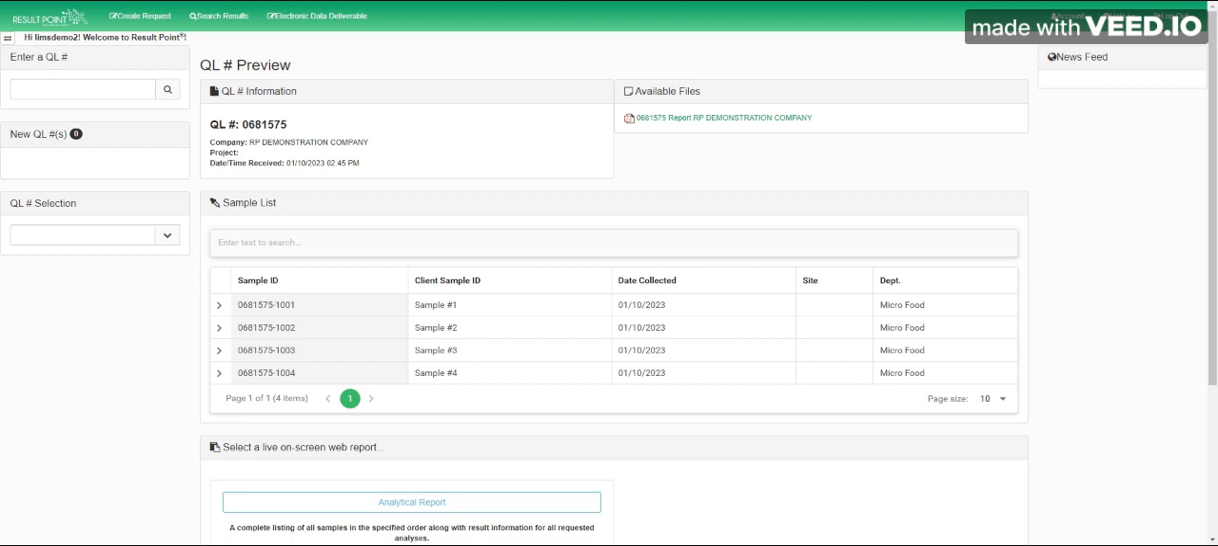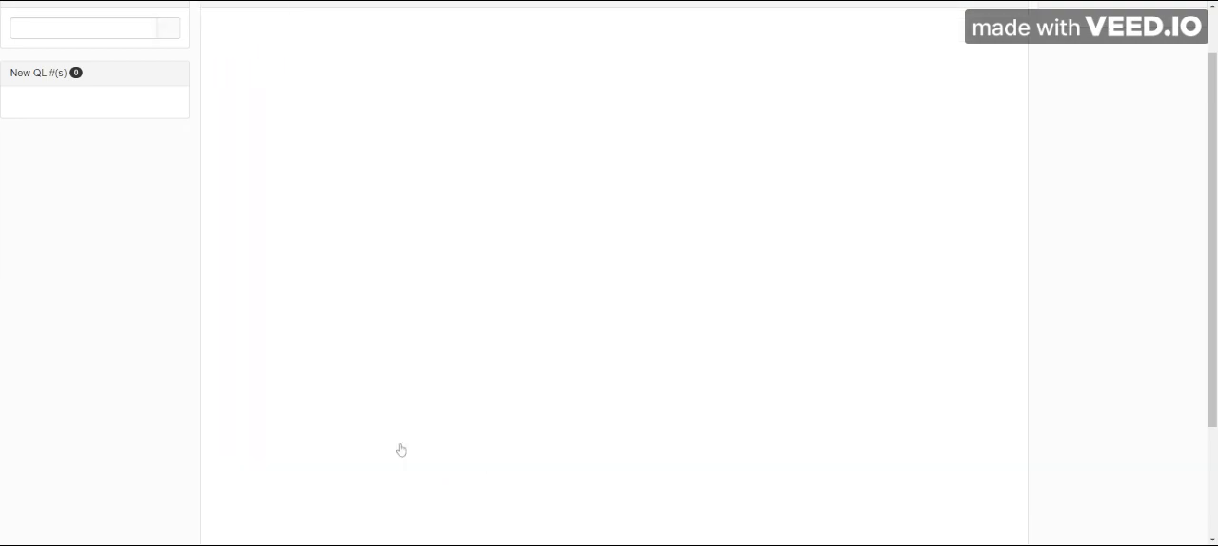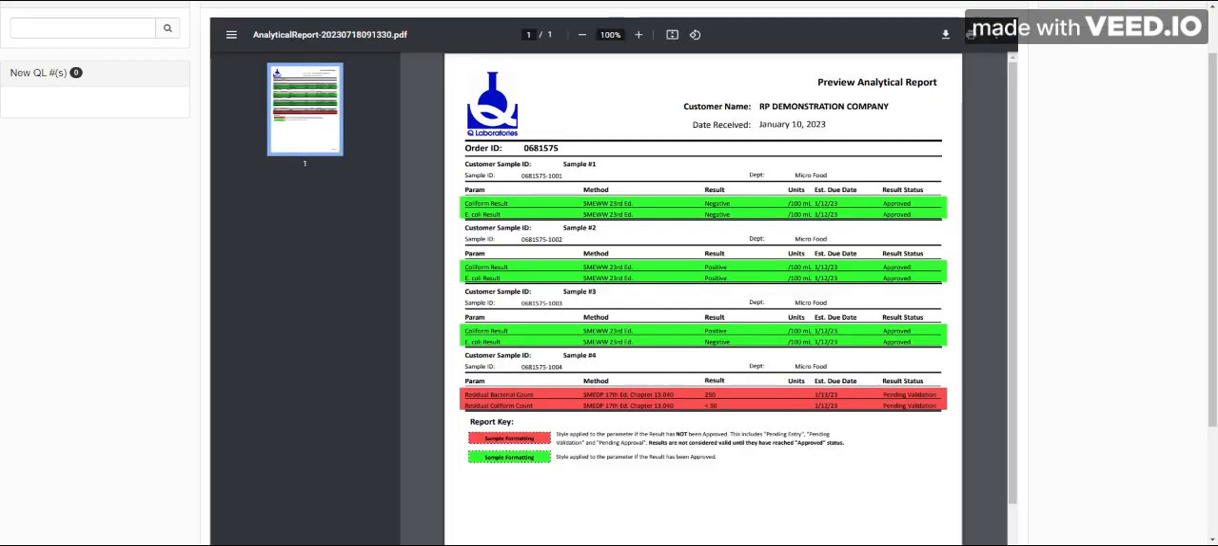This preview page allows you to see some of your sample information, such as sample ID, client sample ID, date collected, etc. You can also view preview reports on this page. I'm going to click on Analytical Report right here, and we'll be able to see a preview of what our results will look like. Anything in green means that the results have been approved. Anything in red means it's pending approval, so this is not your final report.